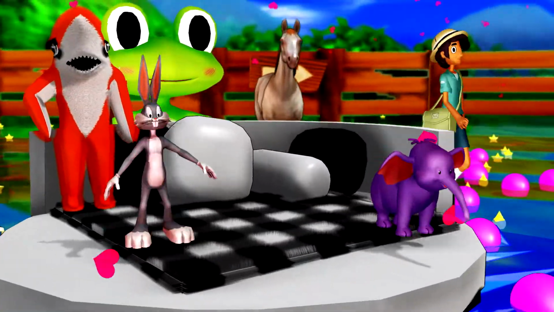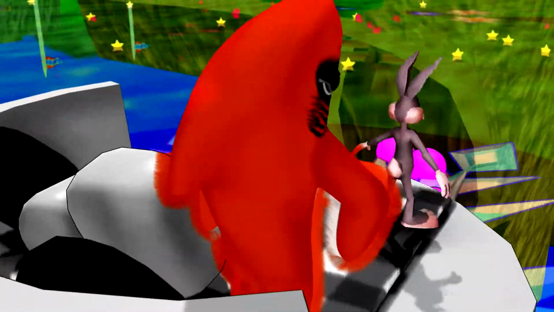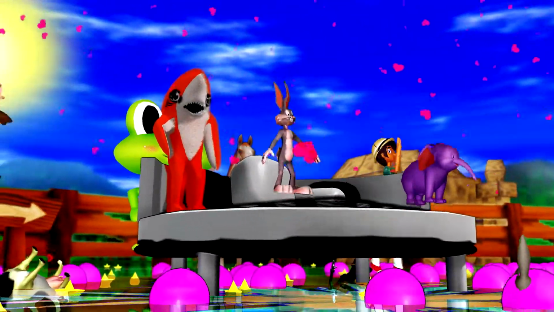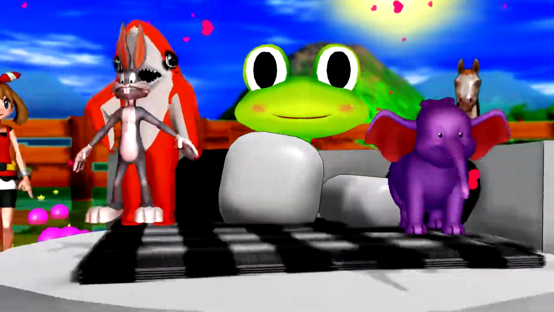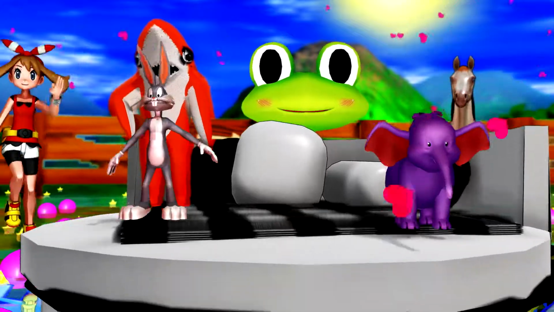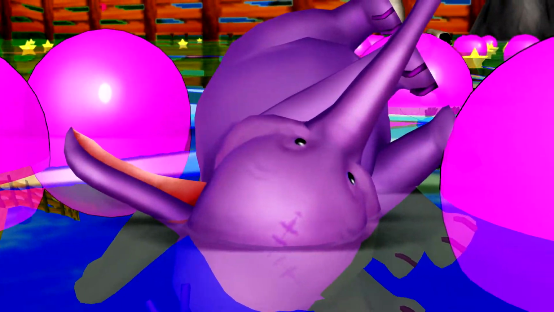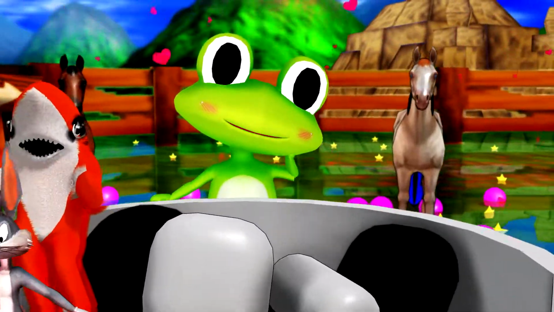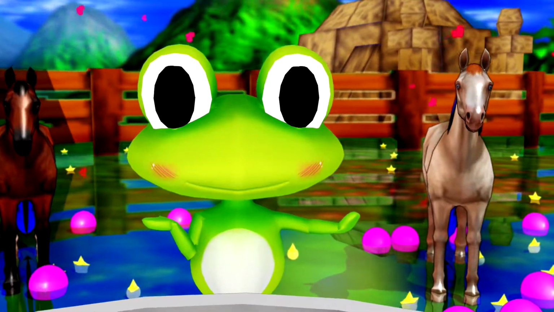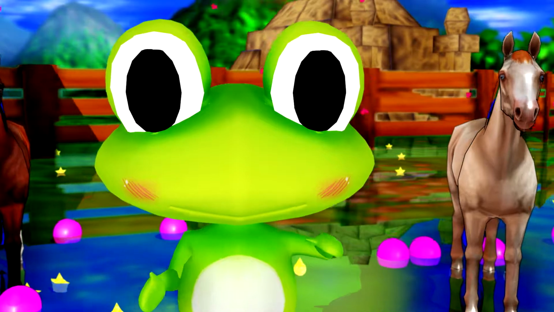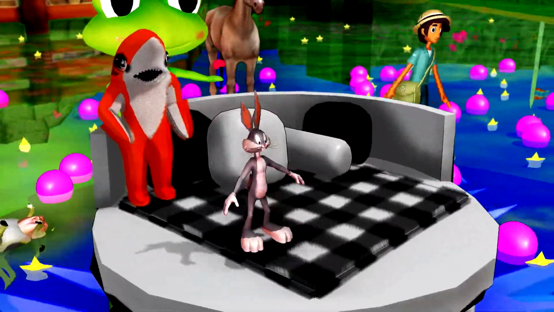One and two. Two little animals jumping on the bed. One fell off and bumped its head. Mama called the doctor and the doctor said, no more animals jumping on the bed.